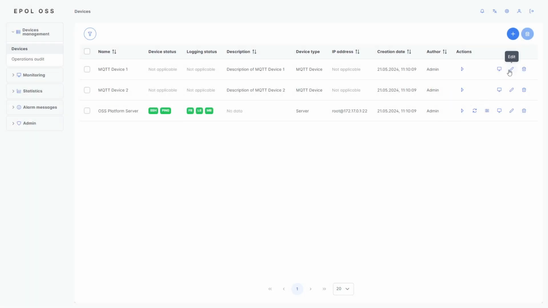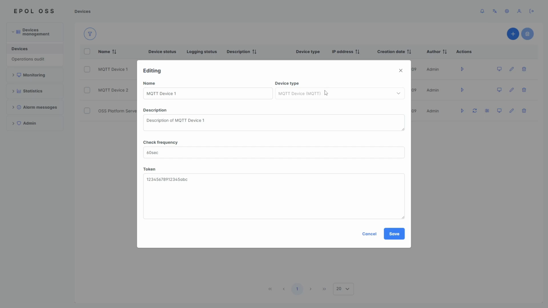Additionally, our system supports devices with MQTT communication protocol type. For such devices, a token parameter should be set and device should be prepared to use predefined communication topics.